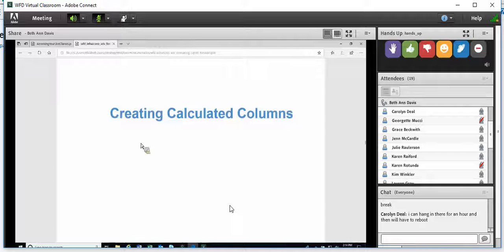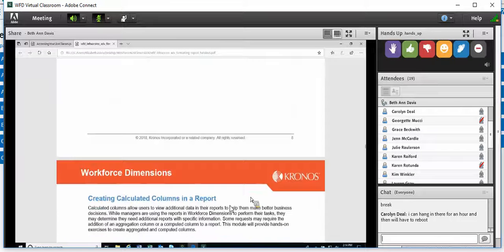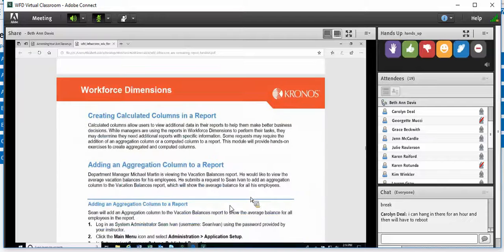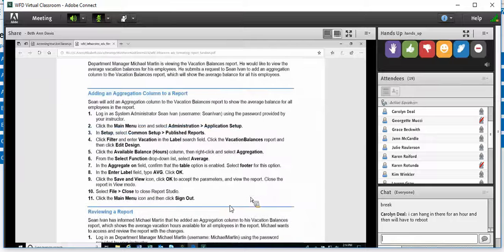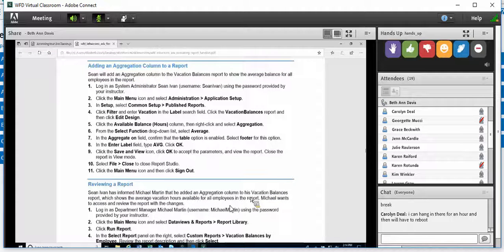Where you're going to find this is the very beginning of creating calculated columns. The instructions for this particular exercise are on page 9, but it's really quick. We make the change, and then Michael goes and takes a look at it. So you might as well just do this one together. For those of us who may be logged in as Michael right now, reviewing this, we have to go back in as Sean. Whichever way you're in the system right now, try to be back in there as Sean Ivan. I'm going to do the same on my side.